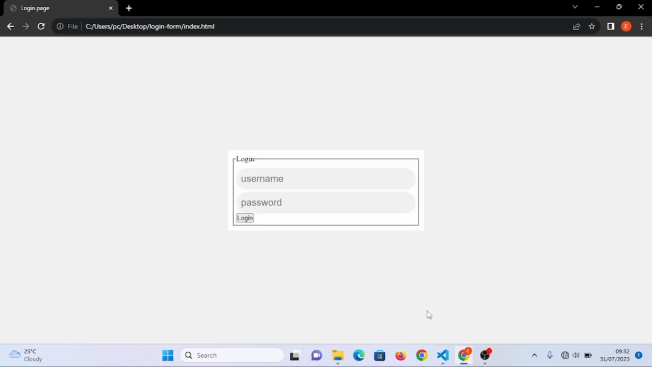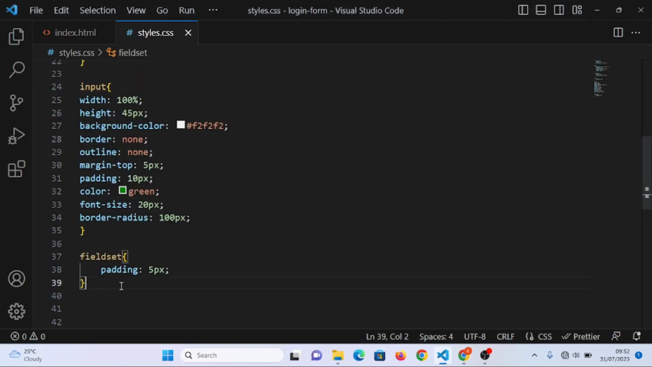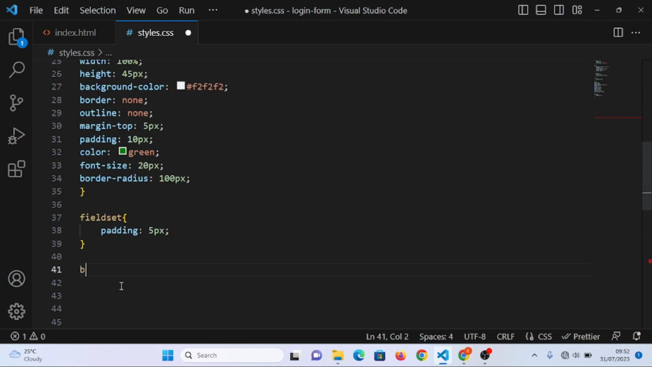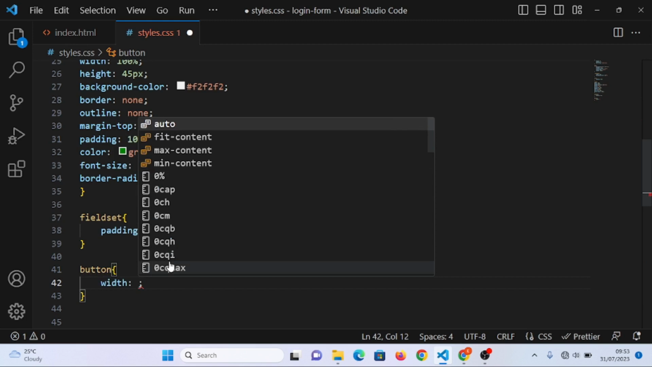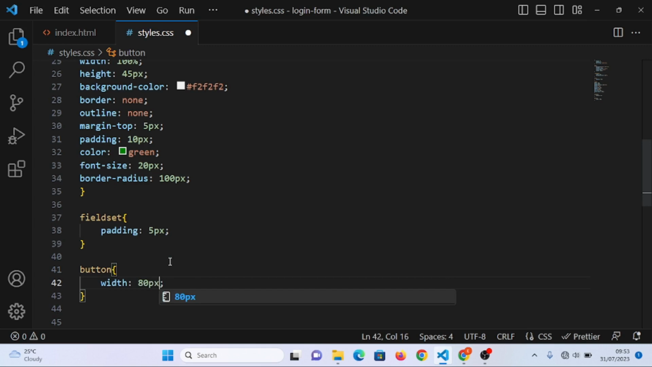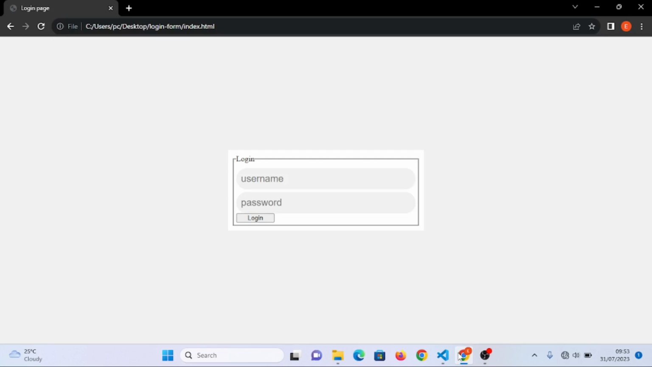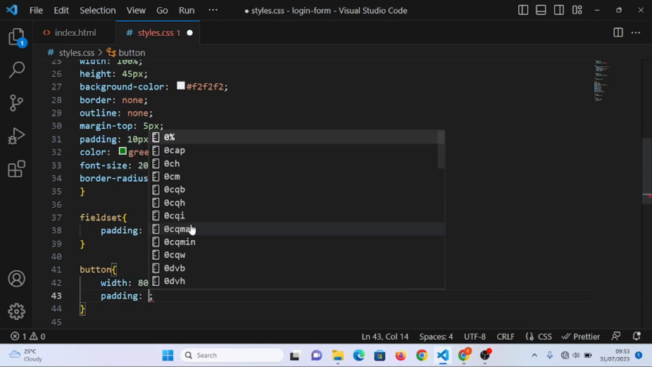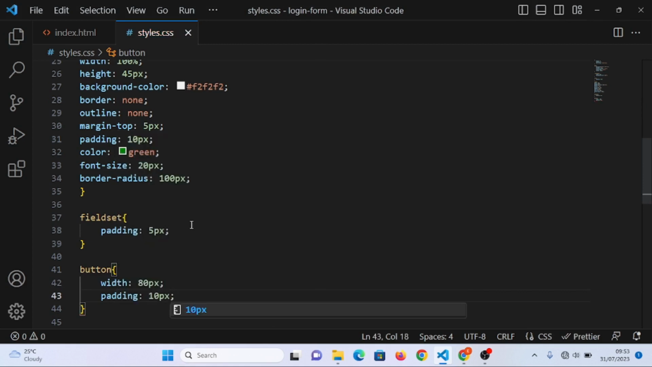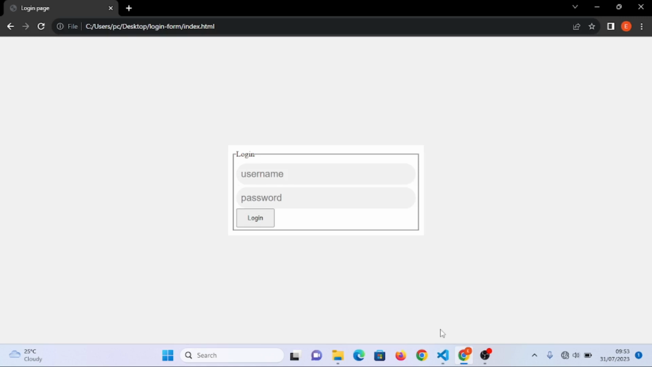So the next thing to do here is to style our button. Let's go ahead and style our button. So the button now is what is next to the style. I can just select button and open my curly braces and give it a width of, let me say, 80 pixels, and let's save and see what is happening. Yeah, I can give it a padding of 10 pixels. So now with that, I can see my button looking okay.